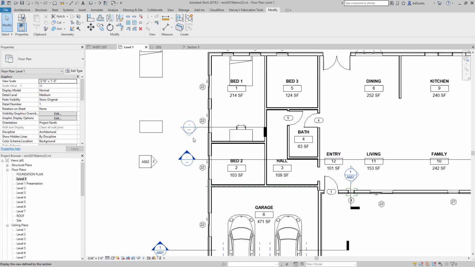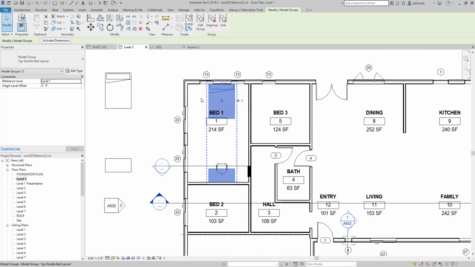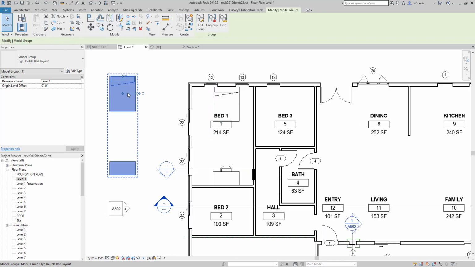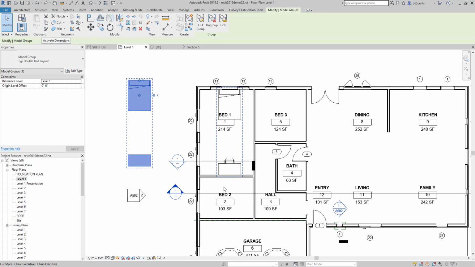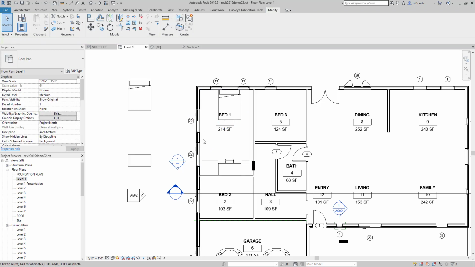So one thing we could do is we could start to go in and start placing generic layouts and modify them so that bedroom 2, bedroom 3, and bedroom 1 have the same group layout. We can also place dressers and add those to the group layouts.